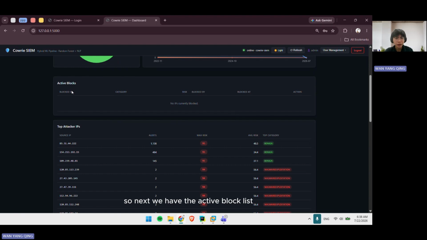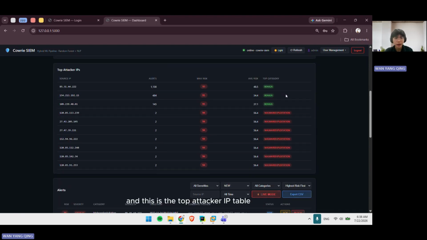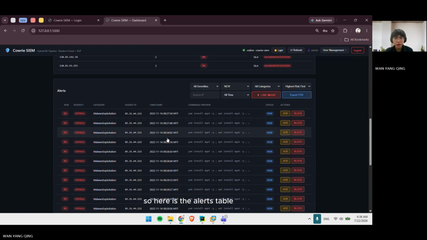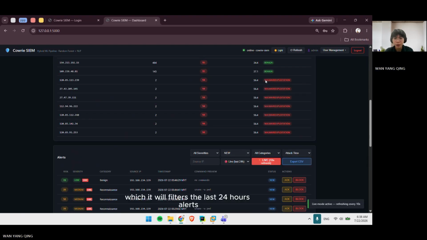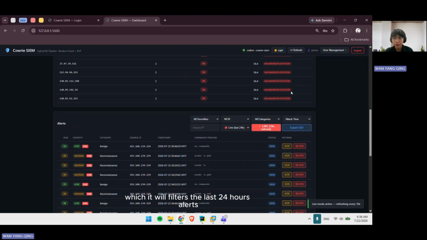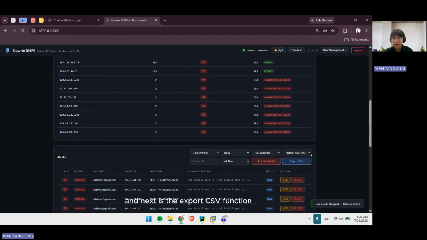So next we have the active block list, which we're gonna showcase later. And this is the top attacker IP table. So here is the alerts table, which the analyst can apply different filters and sortings. So there are two functions here. The first one is live mode, which will filter the last 24 hours alerts. And next is the export CSV function.